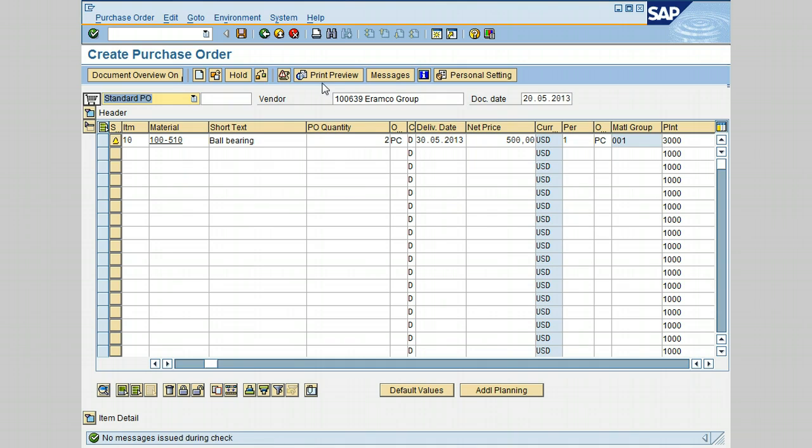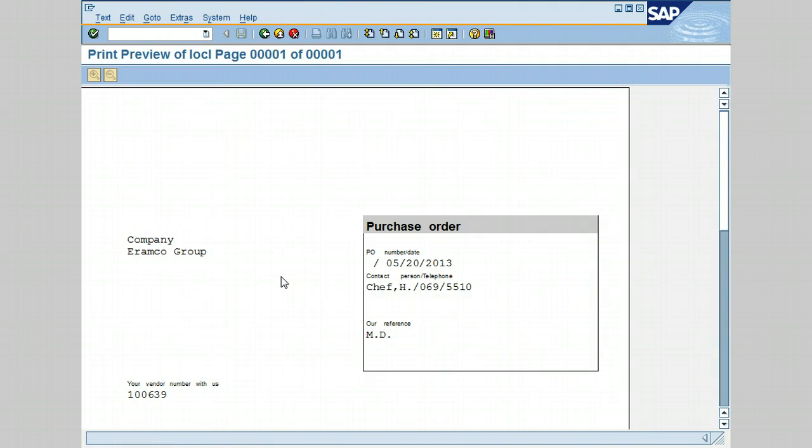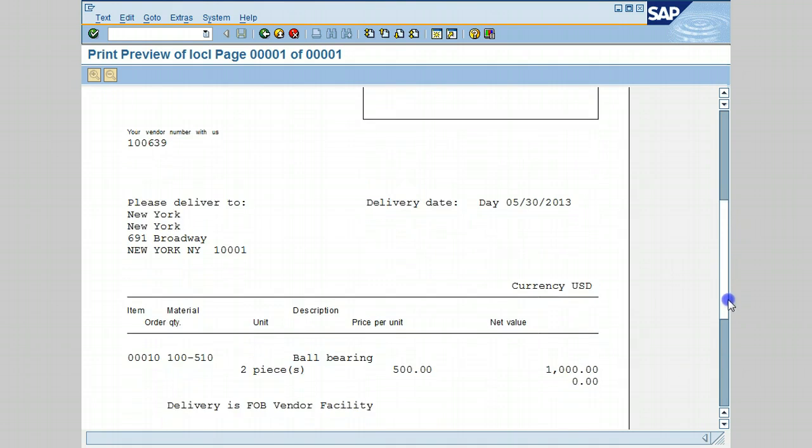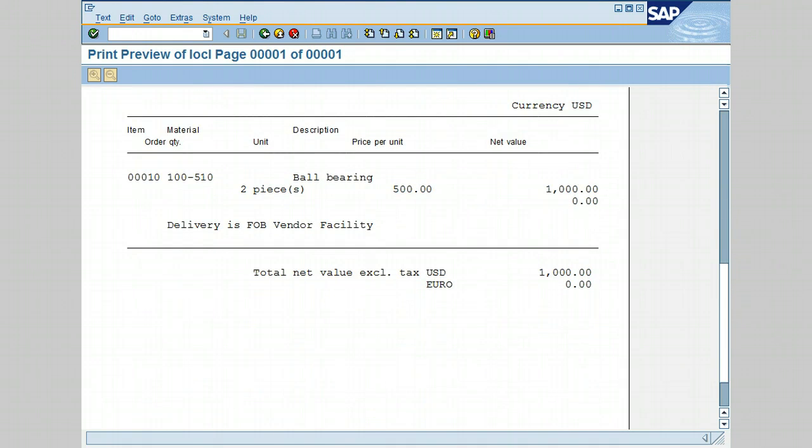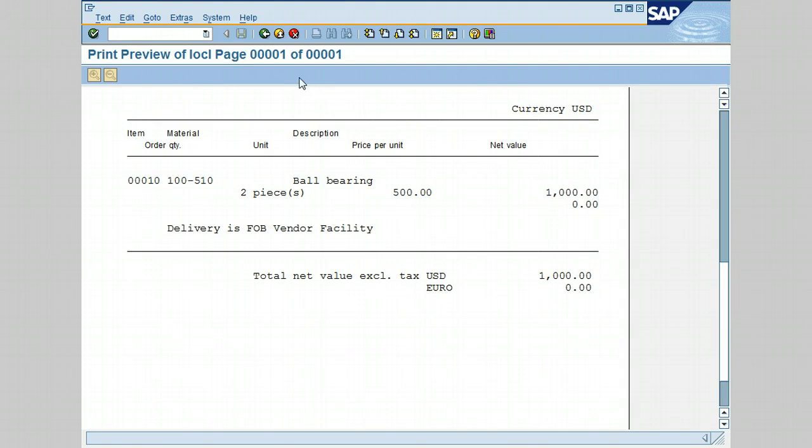Let's review the PO before sending the document to the printer. So let's go ahead and click on the print preview icon. This is just an example of a PO ready to be sent to the vendor. We have the vendor, the vendor code, the PO number, delivery to, and of course the material description, quantity, and the total of the price. Let's go ahead and click on the back icon.